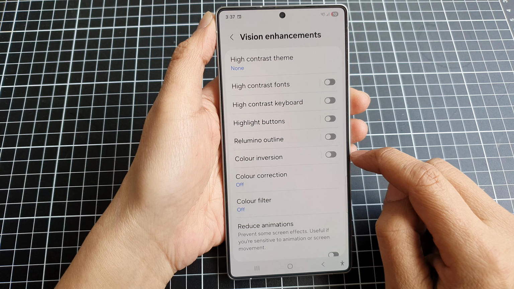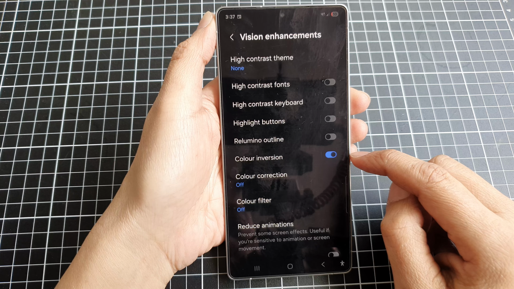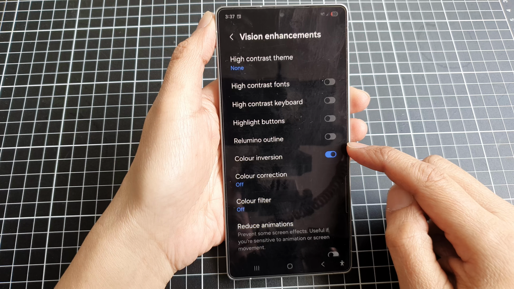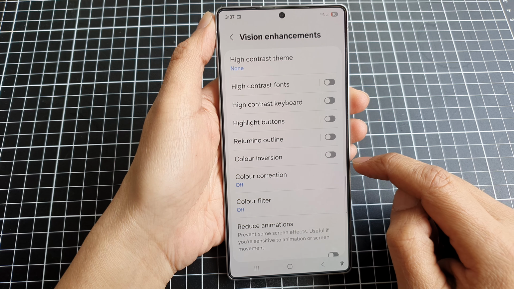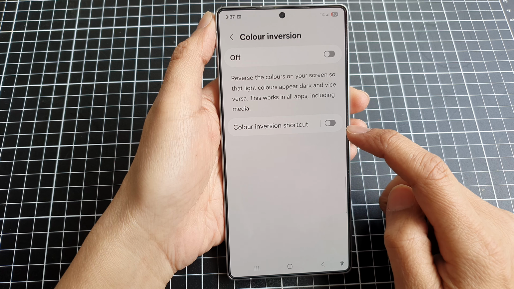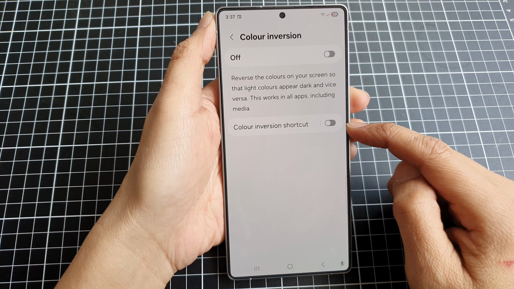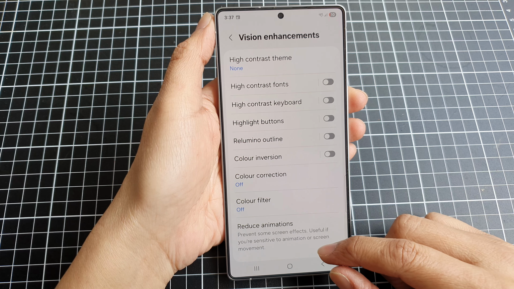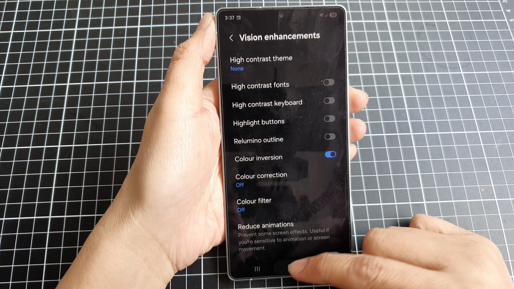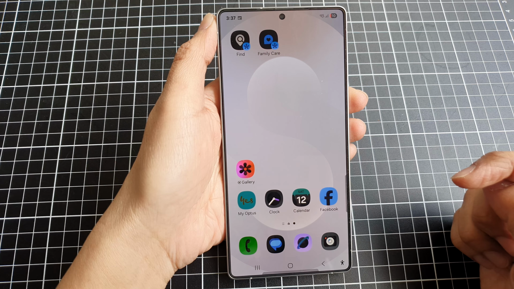Tap on the toggle button to turn it on, so the color has now been inverted. Well, we can switch it off. Tapping on the left hand side will allow you to create a shortcut as well. And that's it. Finally, tap on the home button to return back to the home screen.